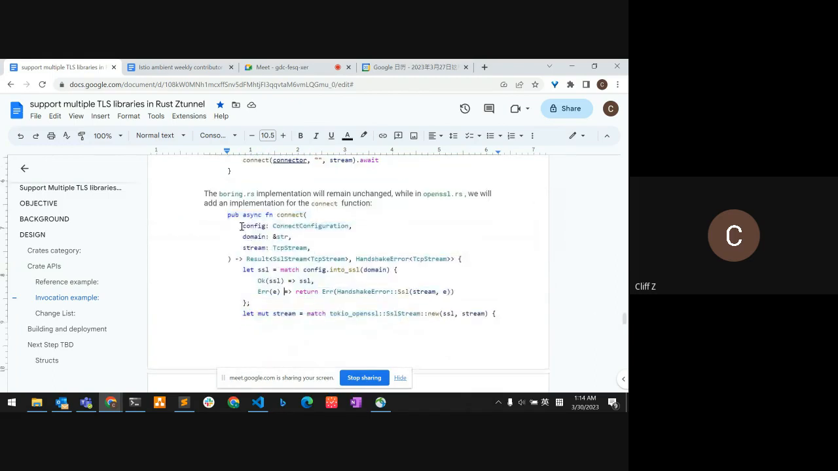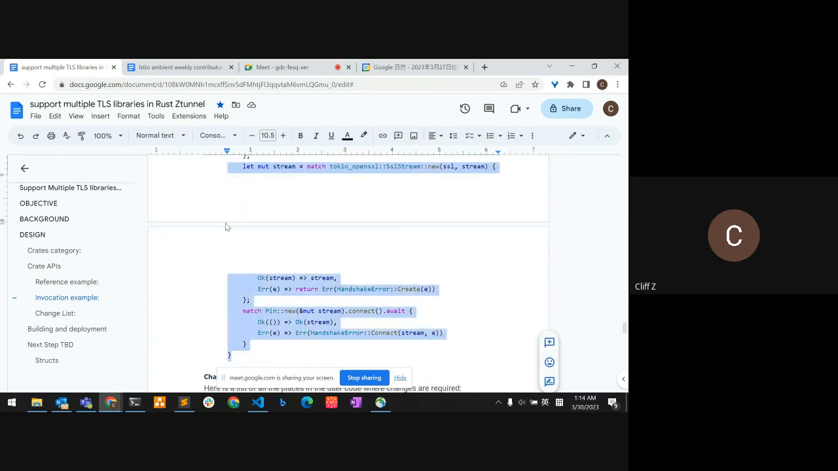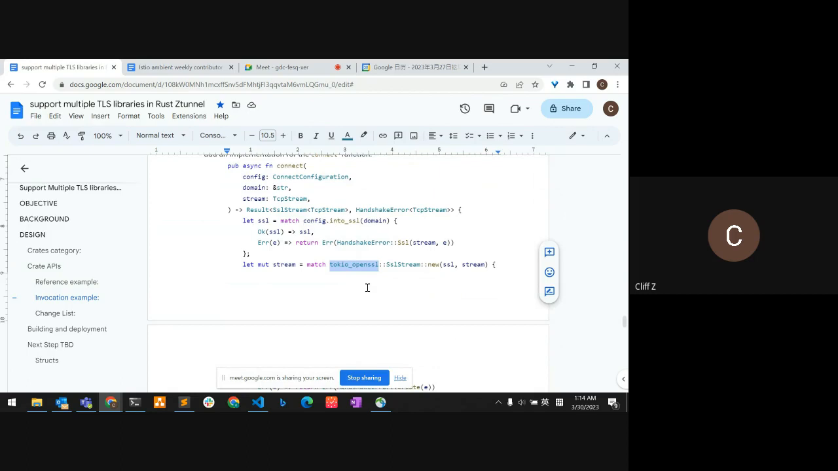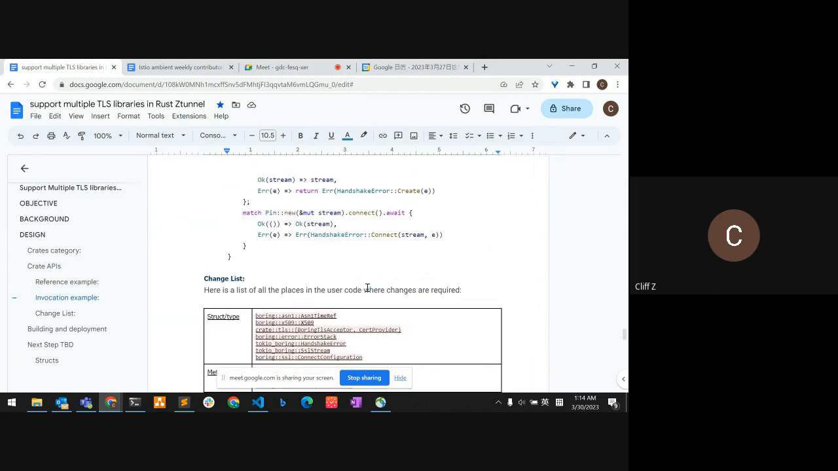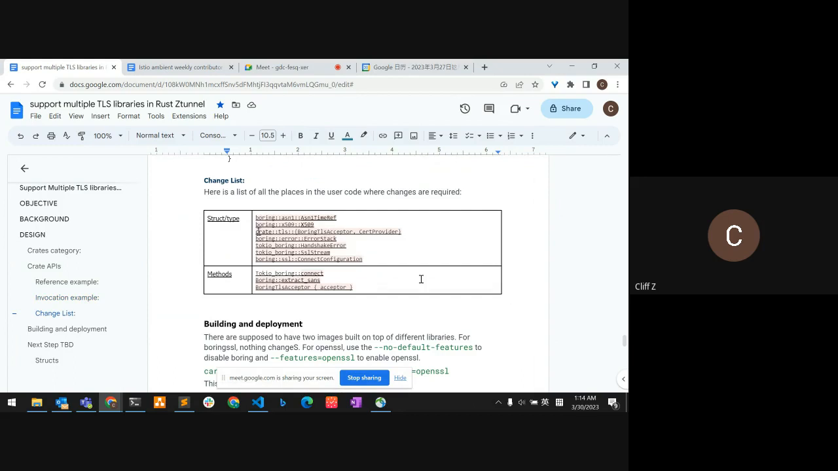So here, this is the OpenSSL implementation. We have implemented a connect in our OpenSSL module. We will use the Tokyo OpenSSL. So basically, our work is to implement an independent implementation aligned to the BoringSSL module. Here is the change list I mentioned before, where the user code in the outbound or proxy uses the SSL libraries.